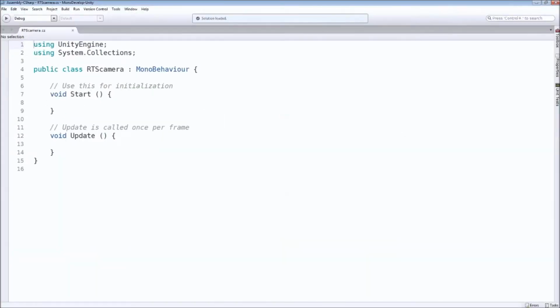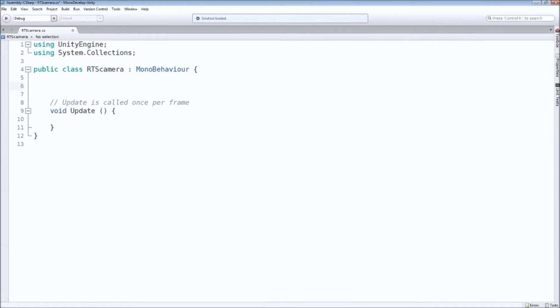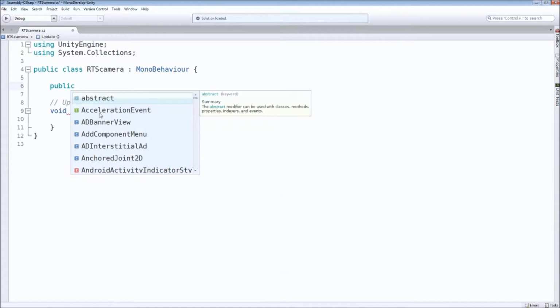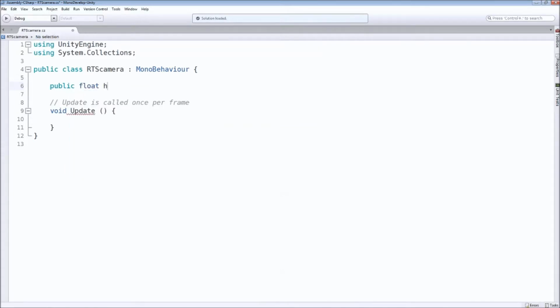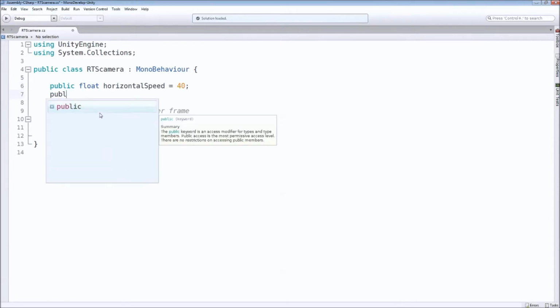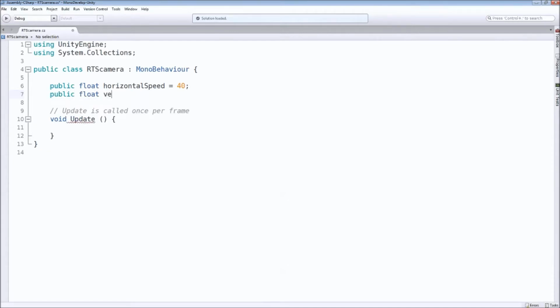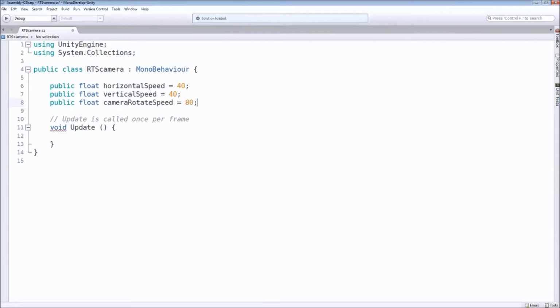Zoom in. So we won't need the start. We will start by adding our variables. We will need a public float, which will be our horizontal speed. We'll give it a value of 40. We will need another one that is going to be our vertical speed, and we keep the value of 40. We will need one more that's gonna be our camera rotate speed. We'll give it an 80.